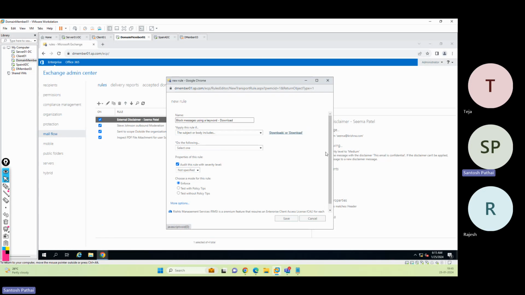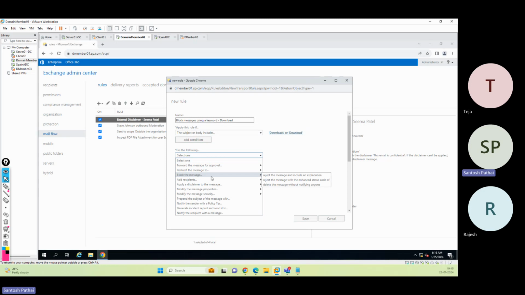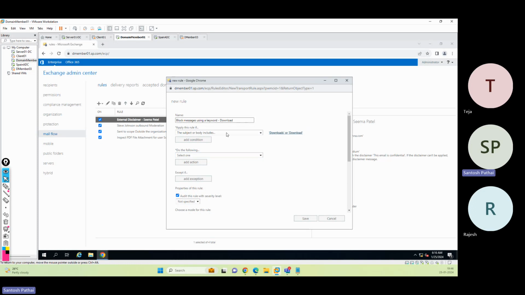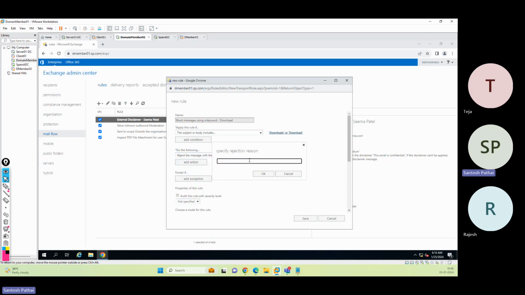We'll click OK. Now, what action do you want to do? We'll say do the following. We want to block the message. The subject or body includes any of these words; we have selected that option. So we'll say block the message, reject the message, and include an explanation. So we'll define an explanation.